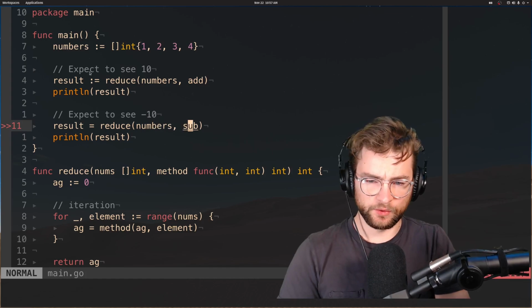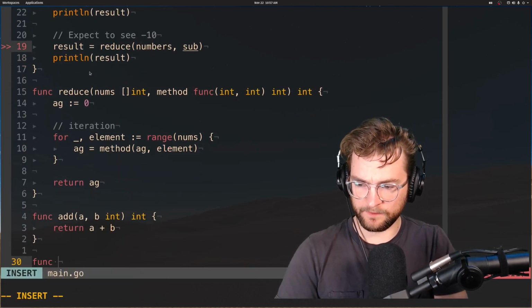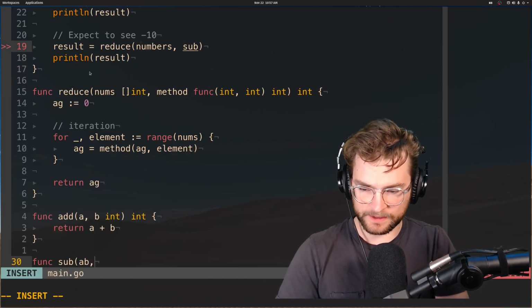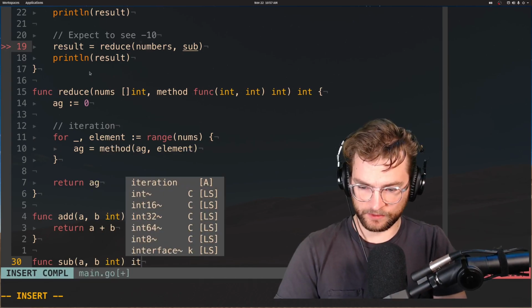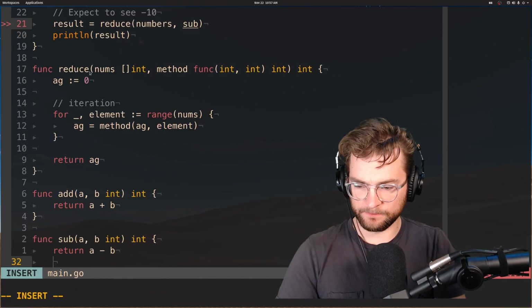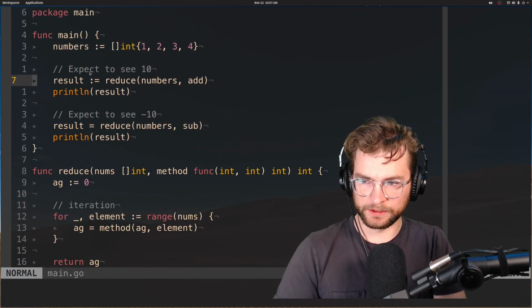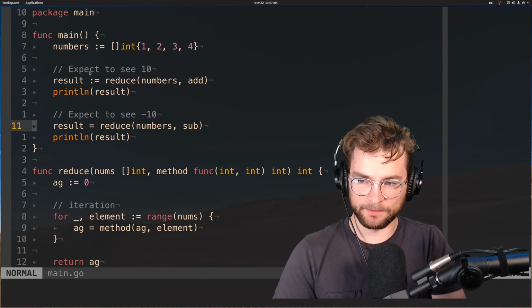All right, we obviously don't have a sub method, so we need that. Let's come down here, func sub. It's gonna be very similar to the add. These are integers that it takes, and it's going to return an integer. We come down here, return a minus b. Great. So we have an add and a sub, and we're calling reduce with both add and sub. We should expect to see 10 and then minus 10.